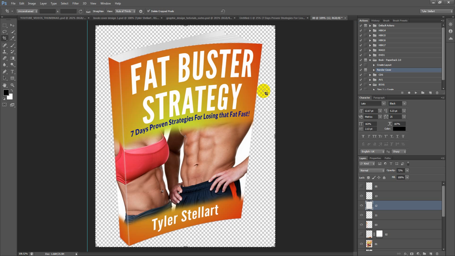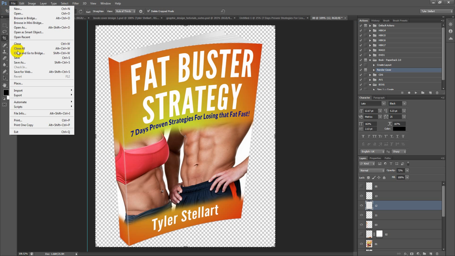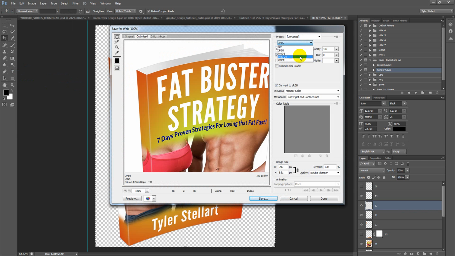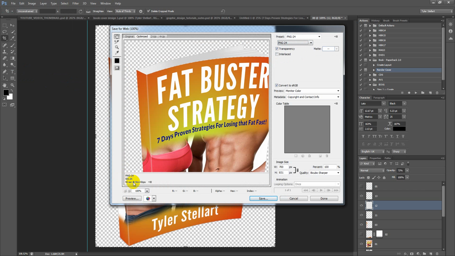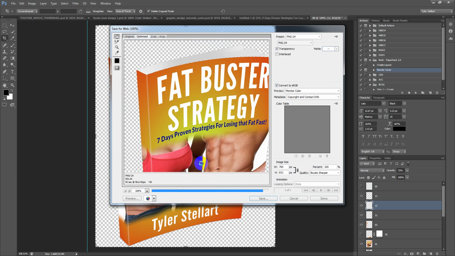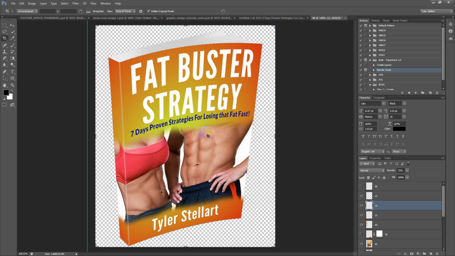Control 0. Okay, so the next thing we're just going to do is go to file, save for web. When you're saving for web, you save as a PNG. See, 300 kilobytes if it's in PNG. Okay, 501 kilobytes, sorry. And then you save, and I save it here. Book cover design tutorial. Boom. So we got it saved.